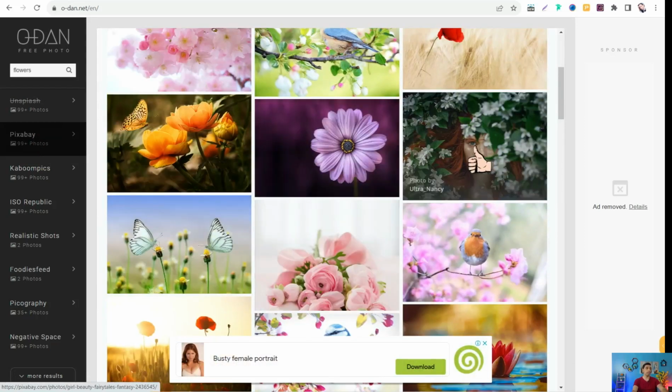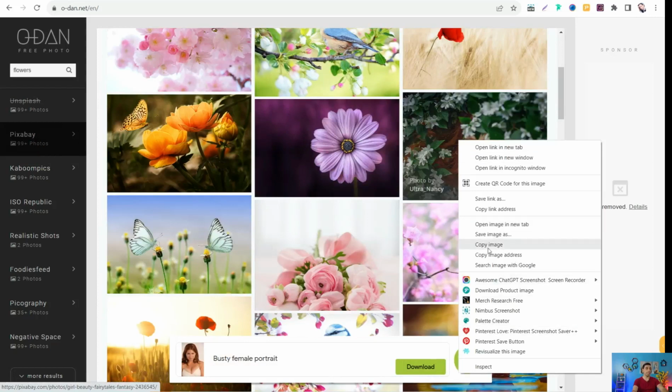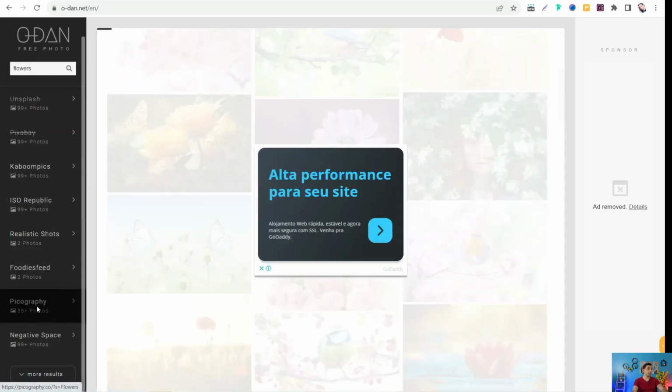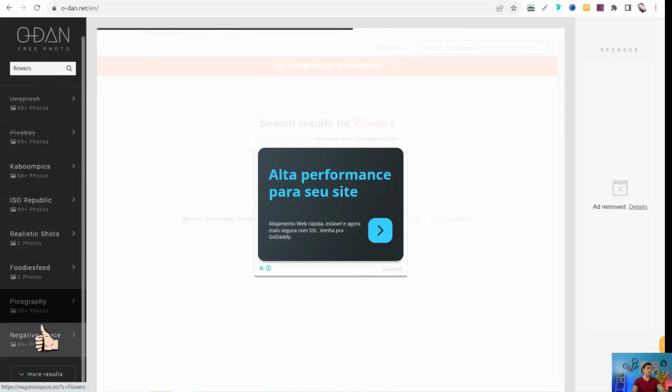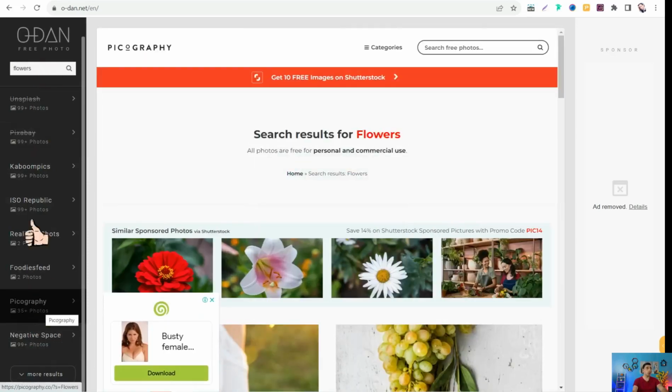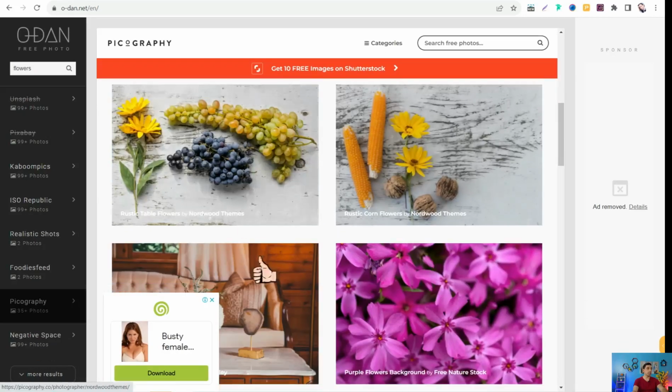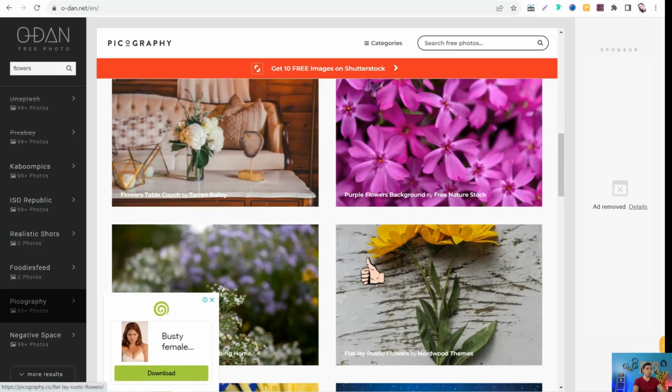Or of course you can download as you like from this one, save image as, or you can head over to Picography, for example. All these websites in one place, odan.net. So you can select as you like from these beautiful results.